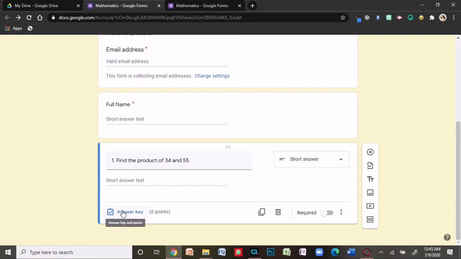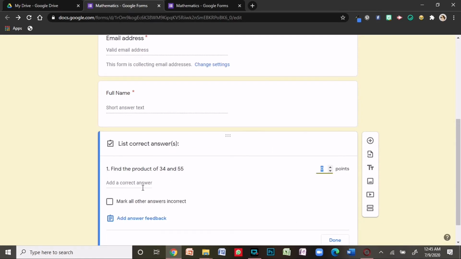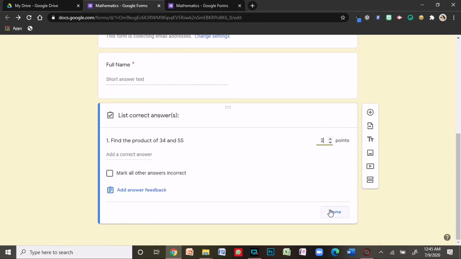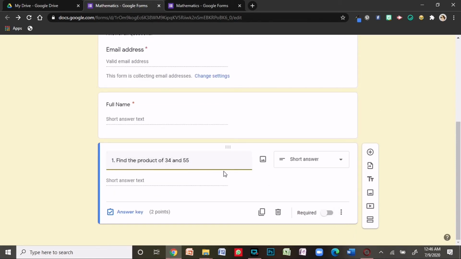So I'll go to answer key. Now with this, I am not going to add any correct answer because I want the learner to put in their own answer. So I'm going to increase the points and click on done. Remember, do not add any answer because you want them to calculate and give you their own answer. So you're going to click on done. Then we are going to add another question.